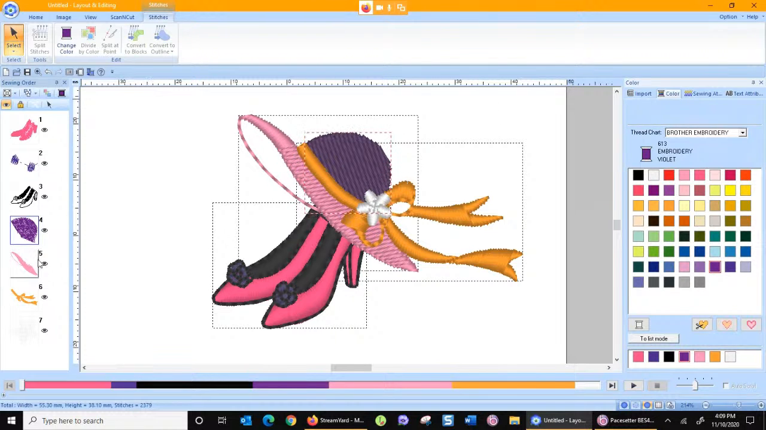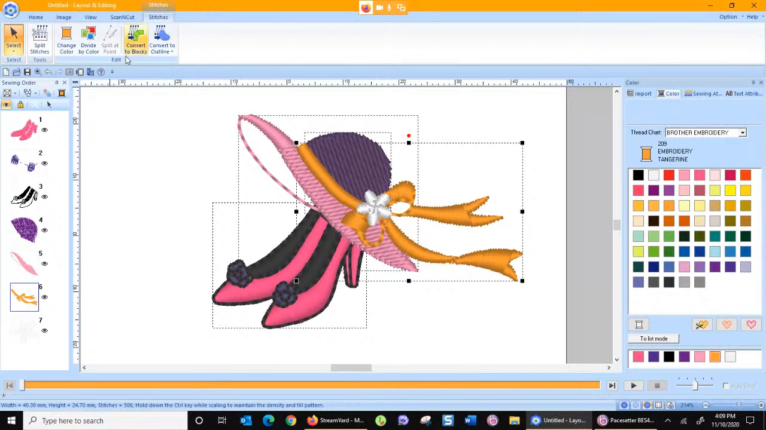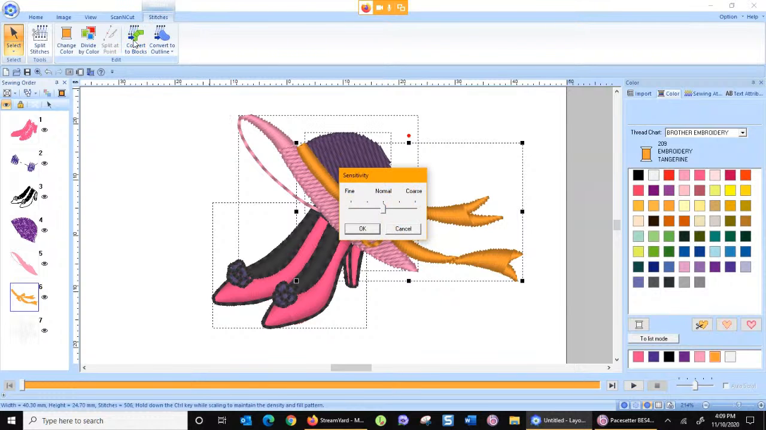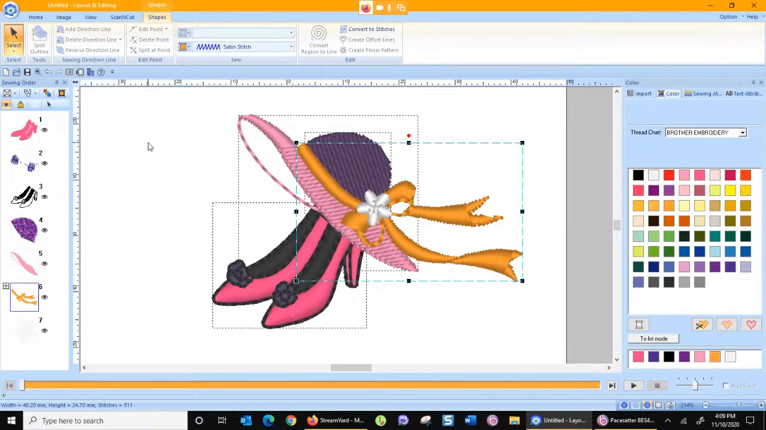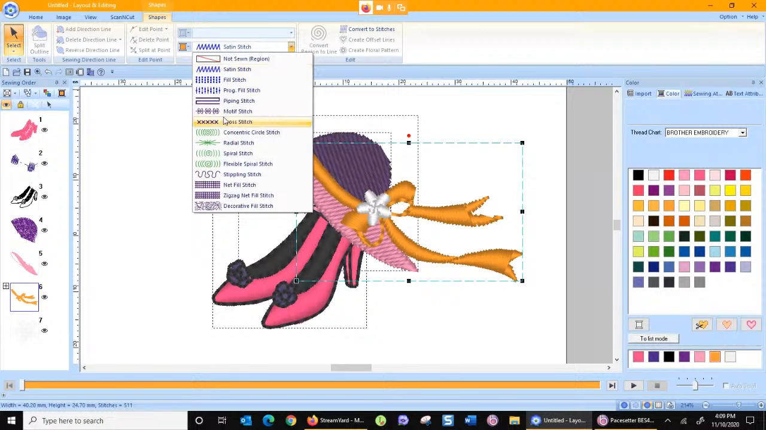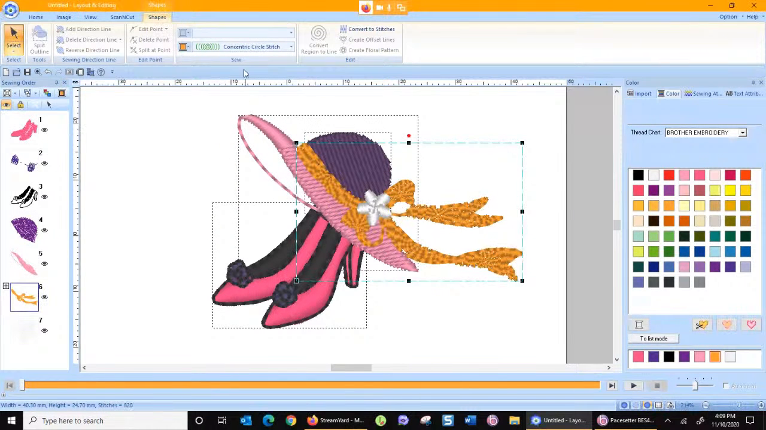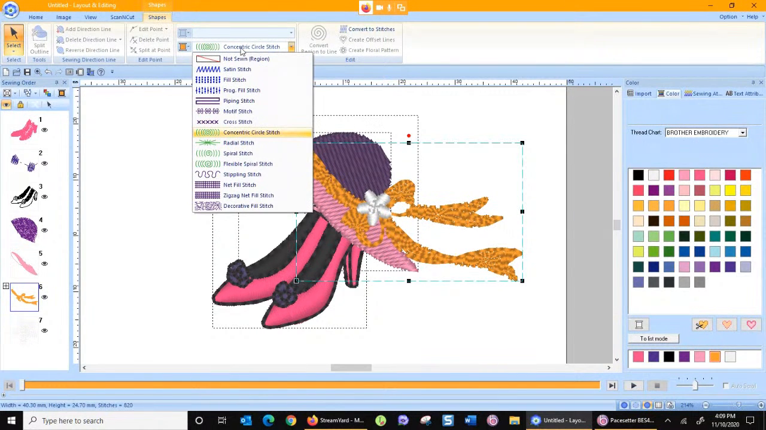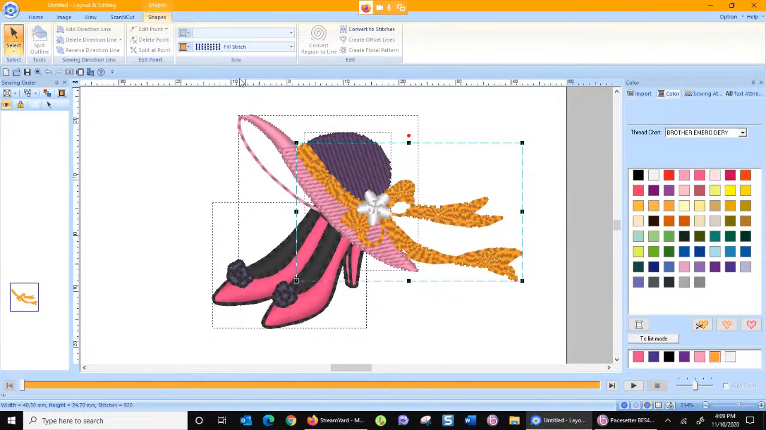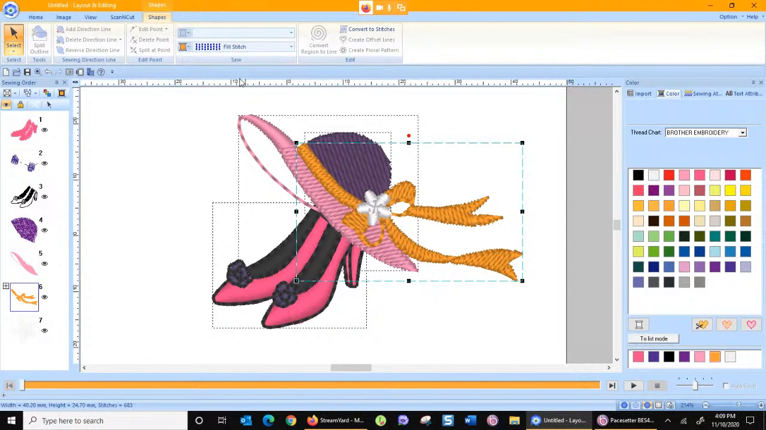Now, if I want to change the stitch of something, that's when I convert something to blocks or to outline. If you want it to maintain the curve that it's got, then you choose convert to blocks. I usually leave it at normal and see what happens. If it doesn't do what I think it should, then I'll do it a different version, but we'll go with normal for now. And let's change that stitch type to a concentric circle. Not what I would choose, but giving you some ideas here. Let's say you wanted it just to fill stitch instead of a satin stitch. That's how you do that.